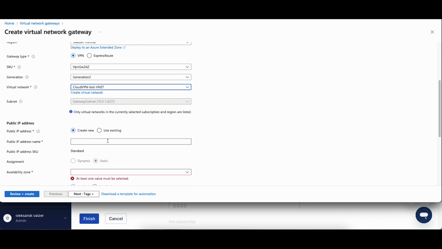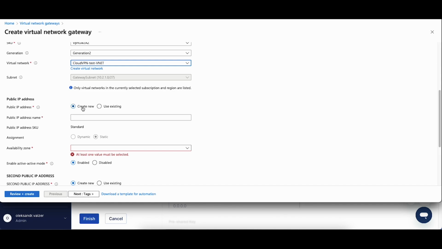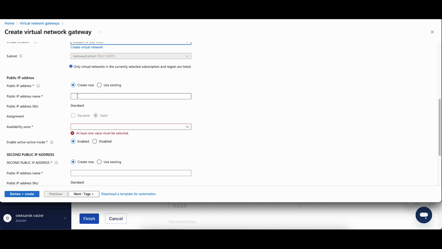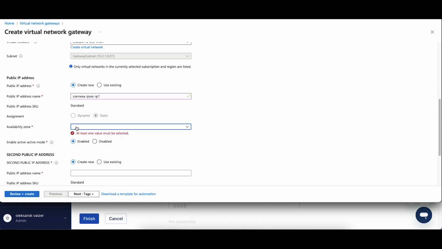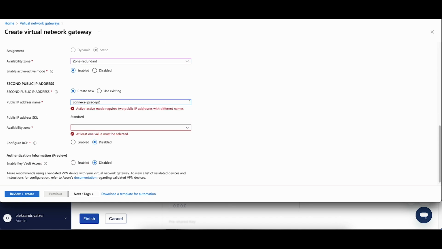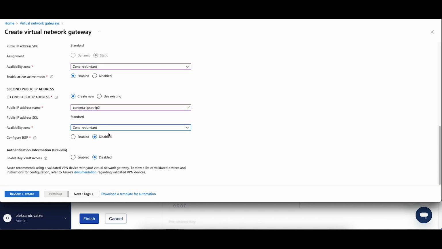If you scroll down, then we need to create public IP addresses or use an existing one. So we're going to create one, actually two. I'm just going to select create new, and then let's give it a name. Here we go. I'm just going to type this name here. And then we're going to use the availability zone here. Then we're going to do it again for the second IP address. I'm just going to create another one, give it a name, and then use the availability zone.